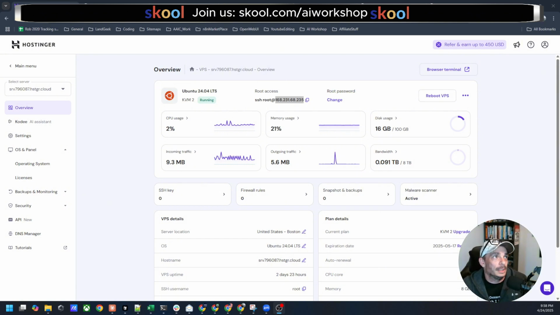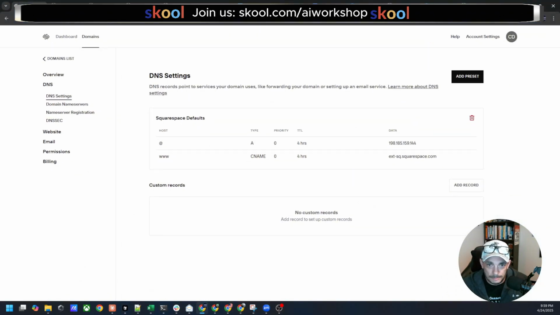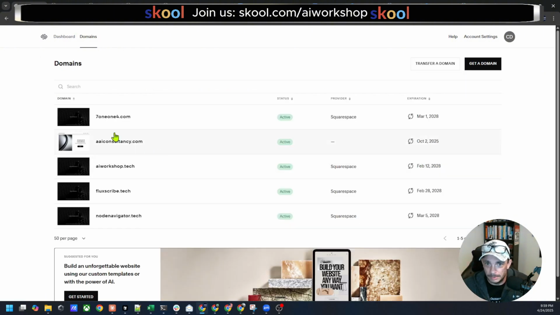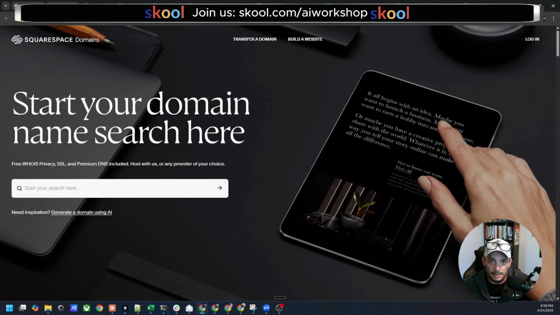Okay, let me grab the correct domain that I want to work with right here. Alrighty, so it doesn't really matter where you buy your domain from. I like buying them from Squarespace. I have them all here. So if you were going to buy a new domain, for example, you would get yourself a Squarespace account, log in, get into domains and do get a domain, which will bring you to a new page, and you can search up your domain and get it bought.